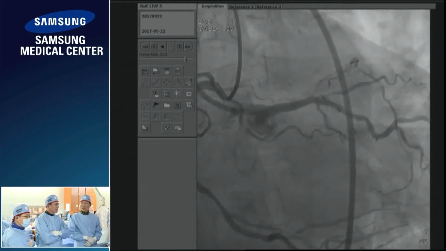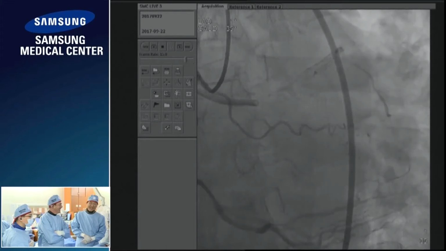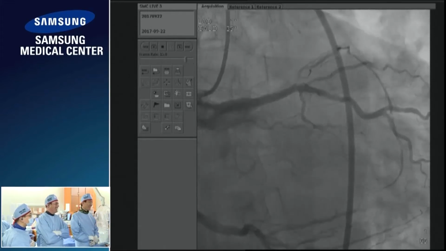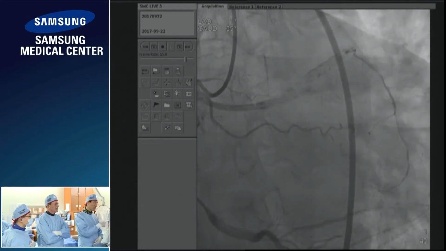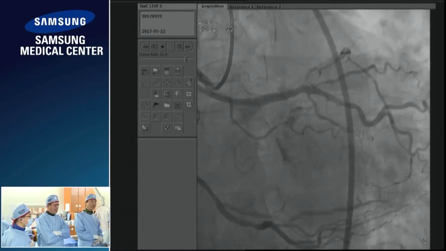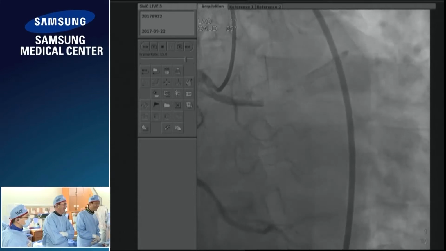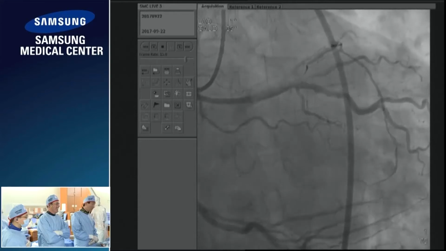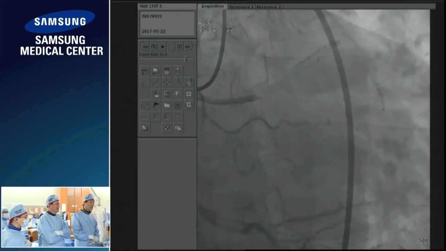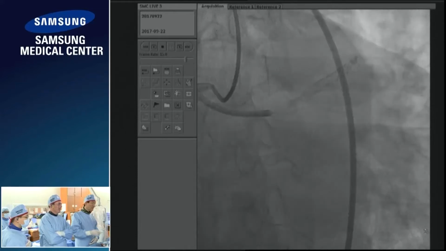So I tried to prepare a complex CTO for you. With this angio, 3 weeks after the previous angio, we actually find some antegrade flow. So this is the first angio. We have prepared the bilateral angiography, diagnostic angio from RCA. Next slide.